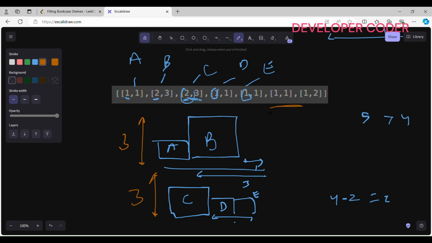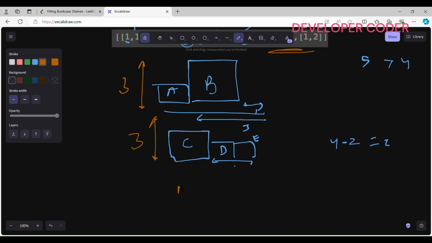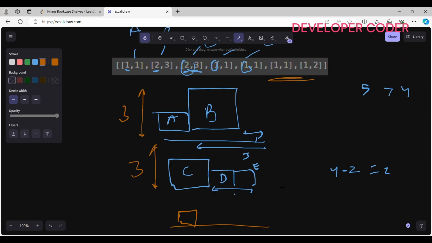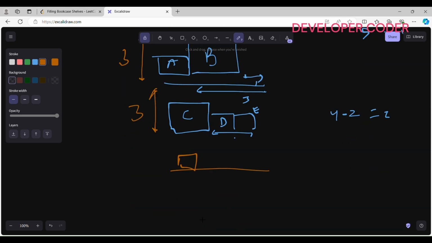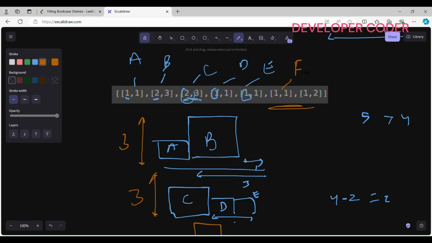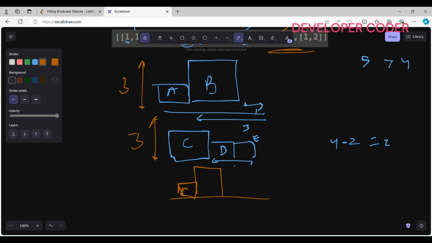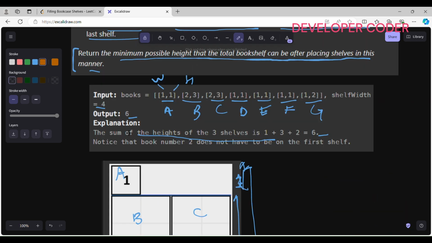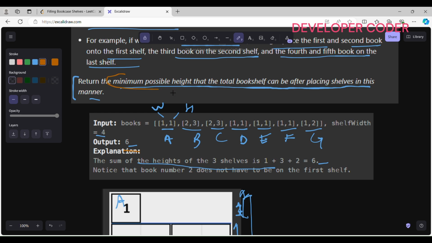Now I have to place these two books as well. 1 by 1. Let's place it here in the next shelf. And 1 by 2, I can place it here as well, right? I have placed it here. So this is nothing but my book F and this is G. What is the max height here? I am getting 2. So what is the output I am getting now? 3 plus 3 is 6, plus 2 is 8, and 8 is not my output, right? We have to return the minimum possible height. That is why greedy will fail here. I hope this answers your first question, why we can't apply the greedy approach here.